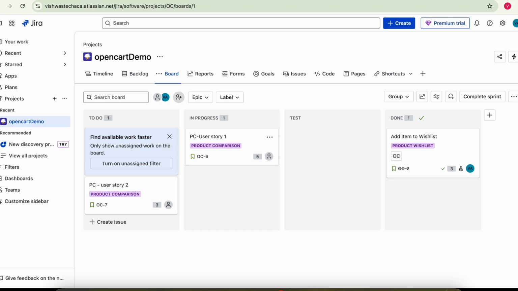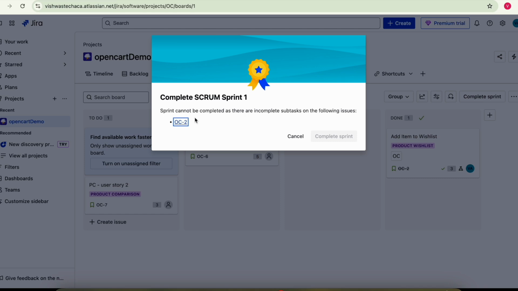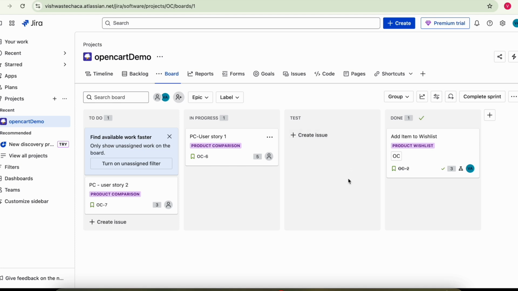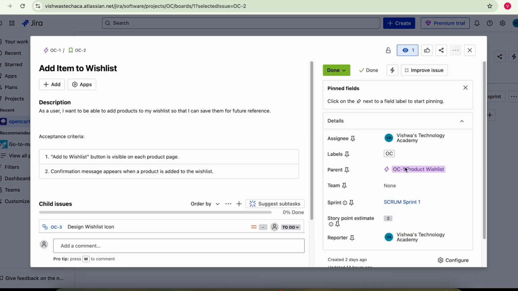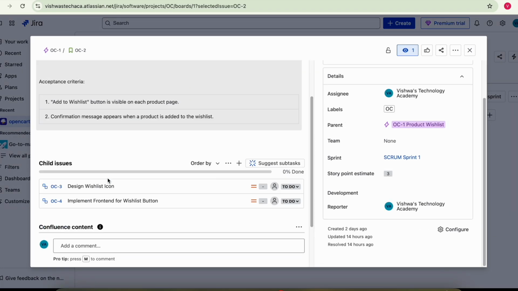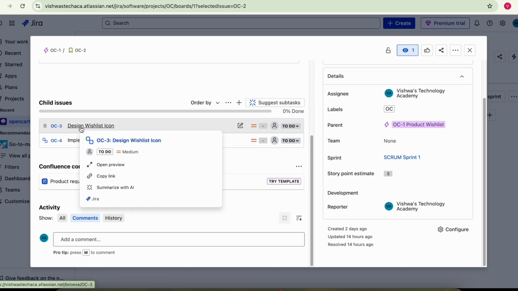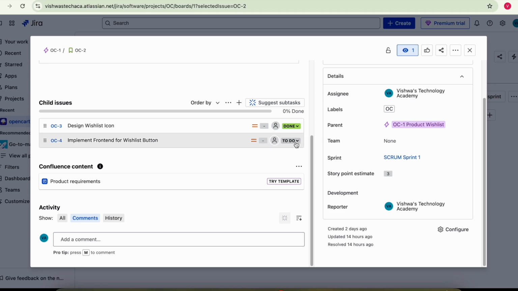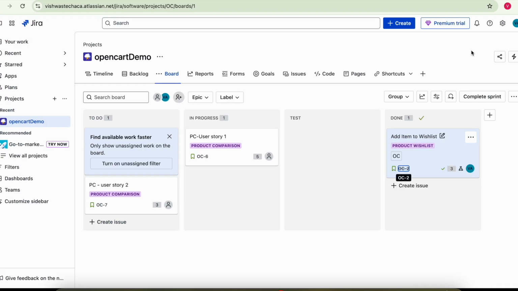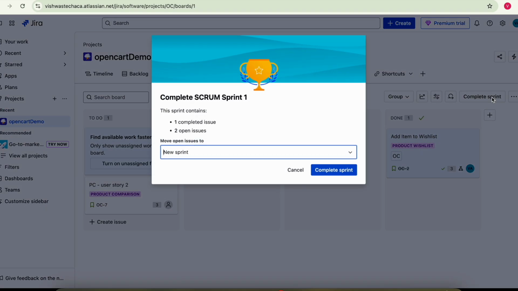So now you can complete the sprint by clicking on this option, right? Sprint cannot be completed as there are incomplete subtasks, right? So it is telling incomplete subtasks are available. So before completing the sprint, all the tasks here should be completed. It means if you go here, there are some subtasks you will be able to find. See here, you can see to do is there. You should make it done. So once subtasks are completed, you can try to complete the sprint, right?